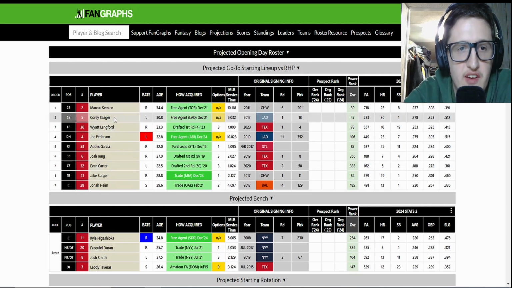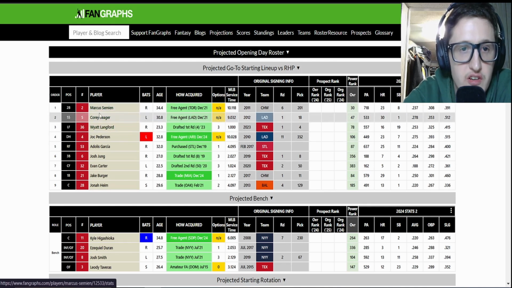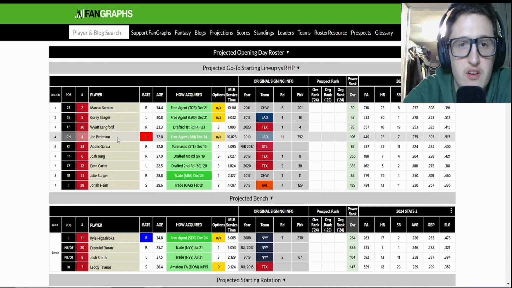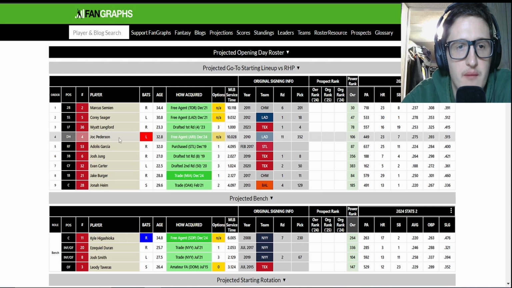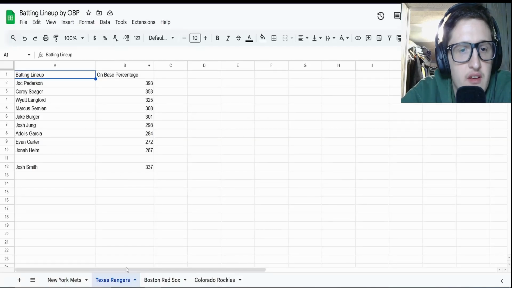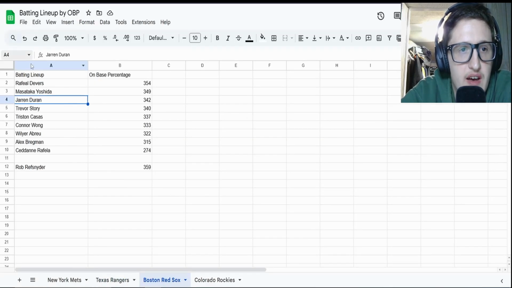This lineup obviously stacks the better hitters, the power hitters, obviously Seager and Langford, Peterson. It all puts them right at the top, in a better order than the on-base percentage does. So I don't mind it. And then for the Red Sox, look at this lineup. We have Devers, Yoshida, Duran, Story, Casas, Wong, Abreu, Bregman, Rafaela.